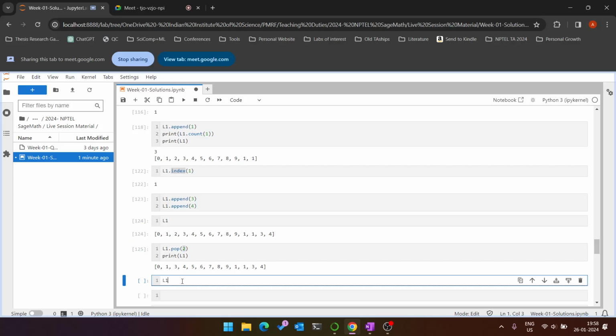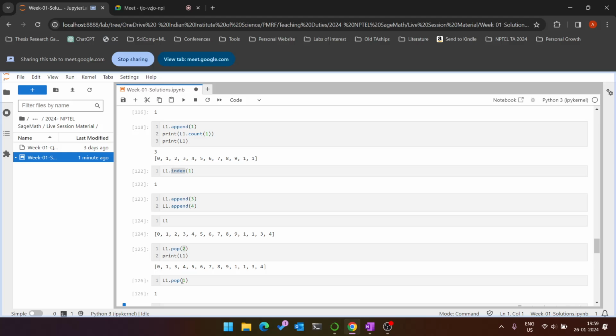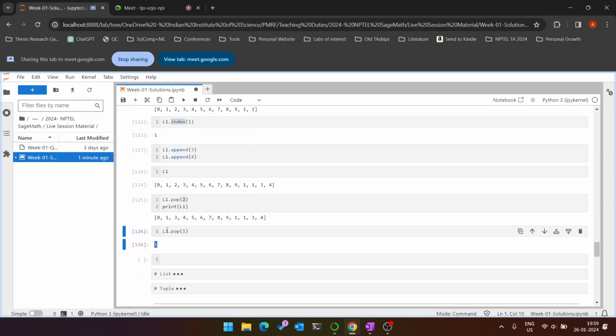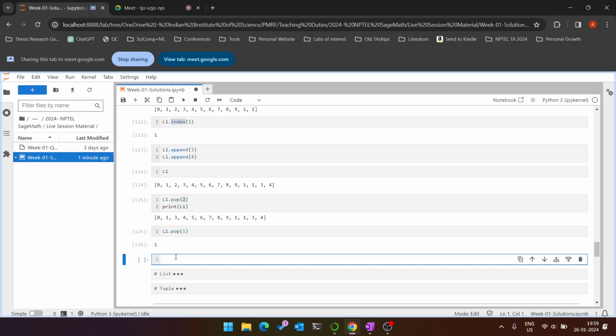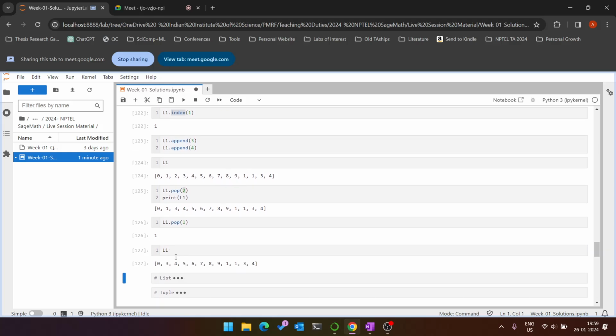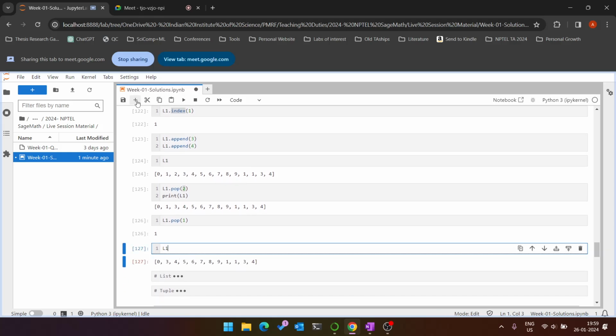If I do say L1 dot pop of 1, it will return the value 1 as a function. So there are two things happening here in pop. First, it will remove the value in list L1 which has an index 1, incidentally the integer 1, but the pop function actually returns that value back. So if I do L1, now my list starts to look like this.